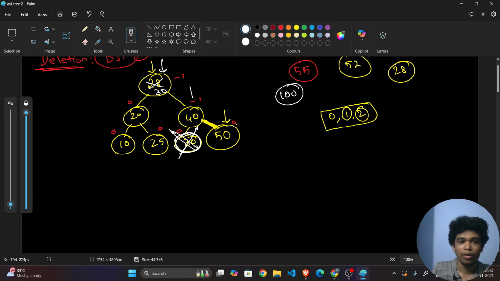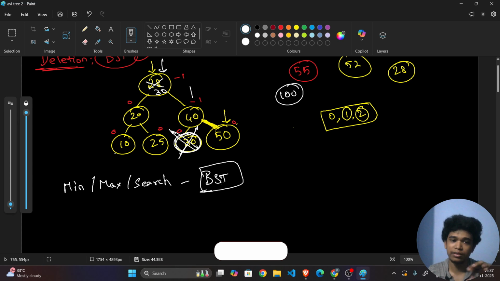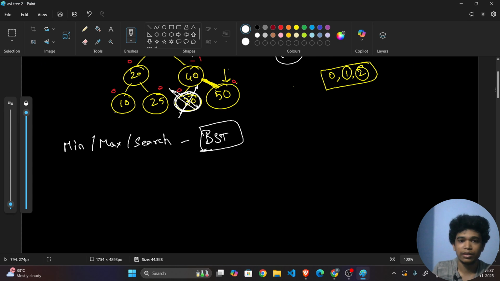Now for finding the minimum, maximum and searching, these three operations will be taking the same algorithm as the binary search tree. So I am not going to repeat these three processes, as you already saw my binary search tree video. Okay, now let's discuss the time complexity that is required.